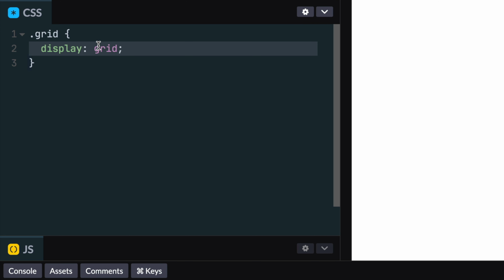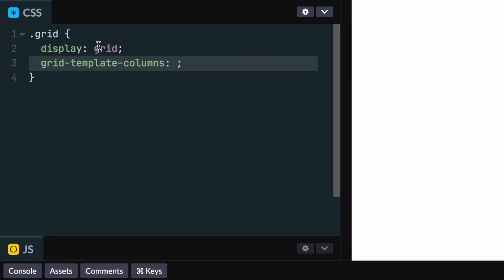Next, we need to define our 12 columns using the grid template columns CSS property. In this property, we'll be using fractional units, which you can learn more about in the video at the end. To make our lives easier, we'll use the repeat CSS function to create 12 columns with a size of 1 fractional unit each. Setting this property will divide the grid into 12 equally sized responsive areas.